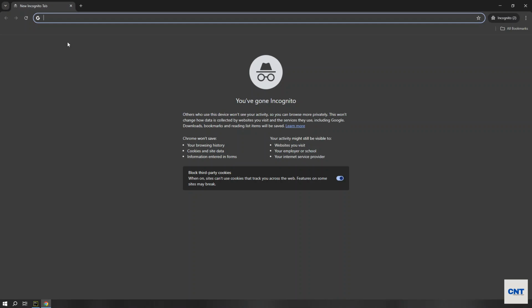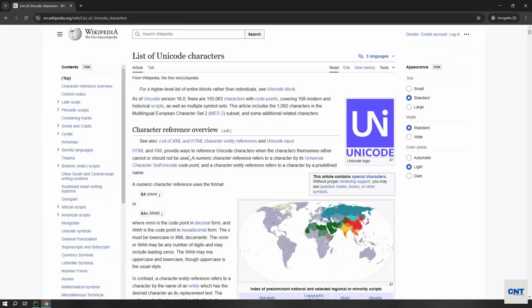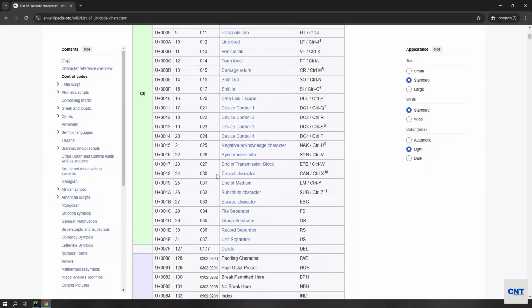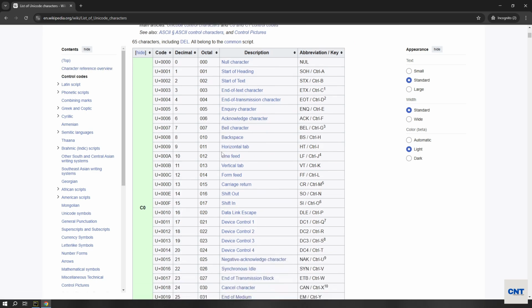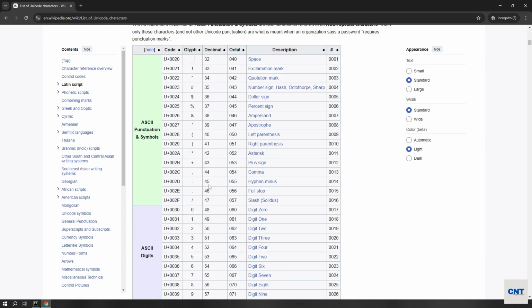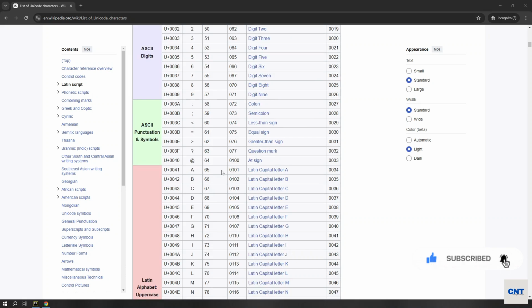I have opened a browser and I have a wiki link. This link talks about the list of Unicode characters, right? As we talked about, there are Unicode values for how characters are represented in a computer system. We have ASCII punctuation and symbols. If we say 1, then its Unicode would be U plus 0031. Now let's try to use these Unicodes in Python and see how we can get a character from its Unicode easily.